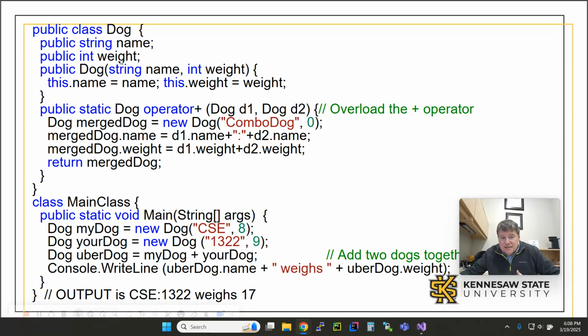which has these attributes for the weight and the name, and it has a constructor, and so far, we're good. But then we have this weird thing where we say, by the way, in the dog class, we have this method, public static dog operator plus, which takes in dog1 and dog2, and it returns a dog. So the way that it works is it creates a new dog called combo dog. It adds the names together with a colon in between, and then it adds the weight together because if you merge two dogs, they're going to be the weight of the combined dogs. This got really weird and kind of dark. Anyway, hope the Uber dog does well.